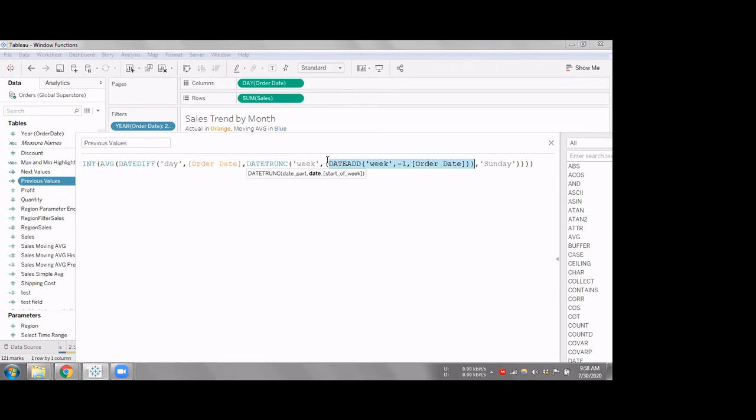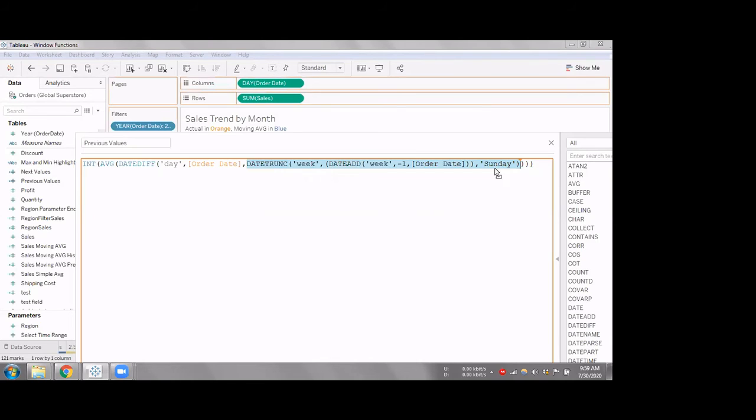Here, as I said, we are taking the current order date and subtracting 1 week from it. So if we are on this Thursday, we are just going back to last week's Thursday. Once we go to last week's Thursday, we are using a date time function to truncate from that Thursday to that particular week's Sunday. We are using Sunday as the week start, so it will truncate to the first day of that week and automatically jump to that Sunday. This takes us to that Sunday in the last week.